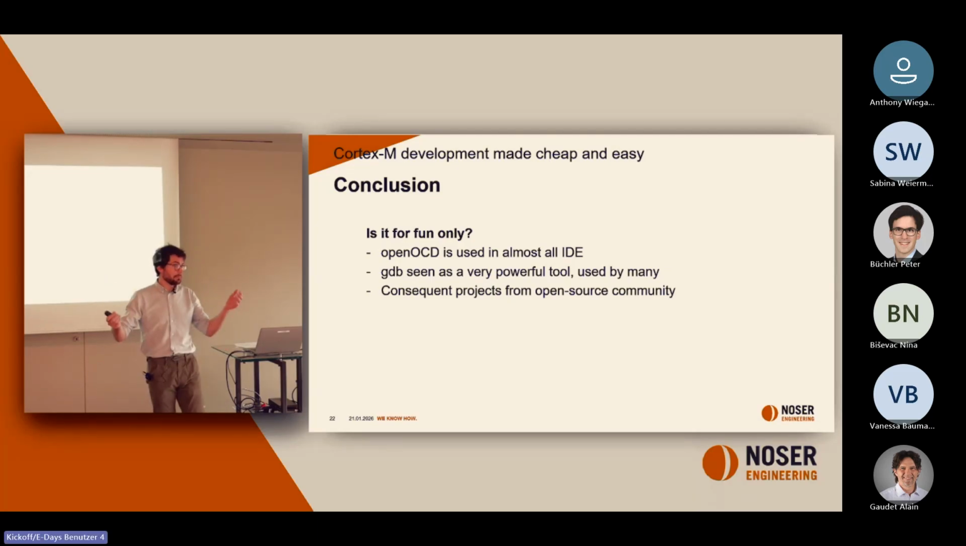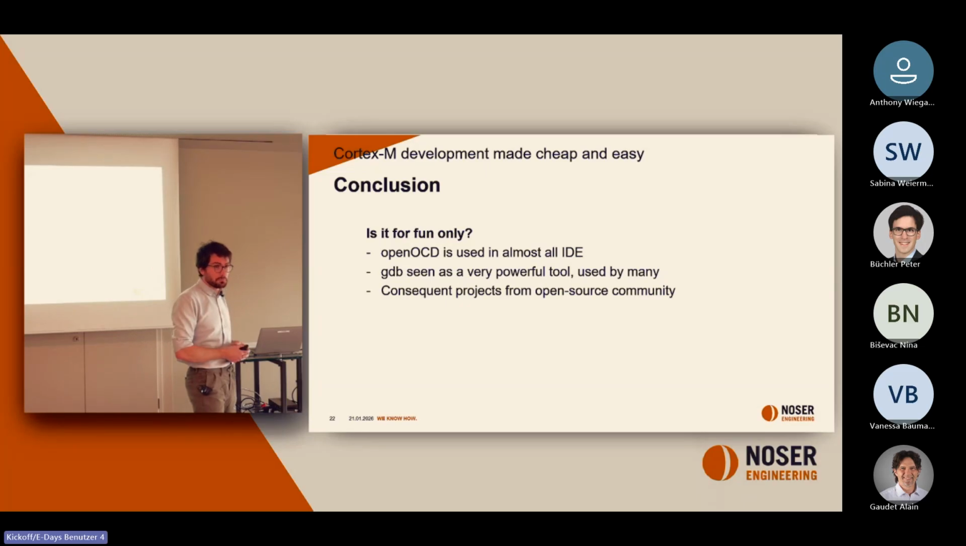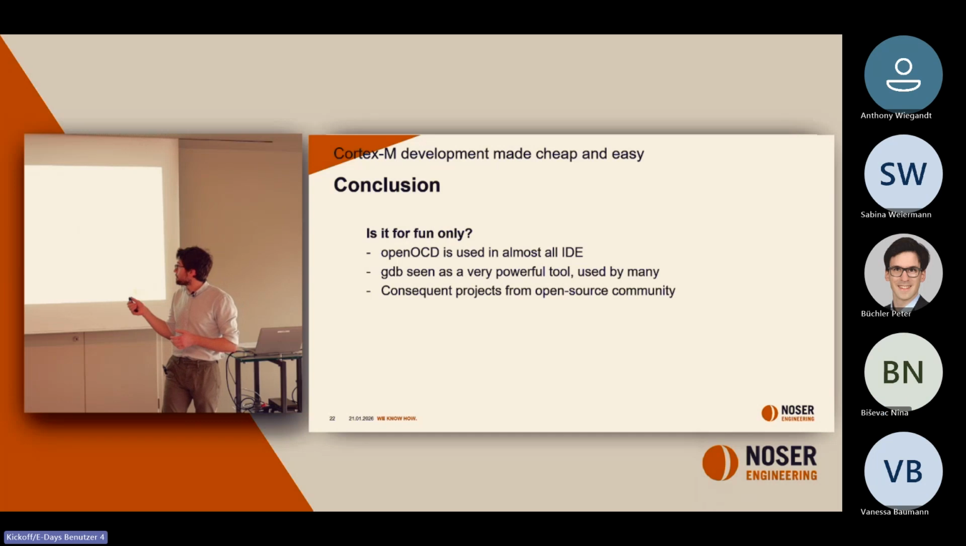GDB, yeah, it was there maybe before I was born, and it will surely be there after I'm dead. So it's very powerful. It's still used, even though it's free. And there are very substantial projects from the open source community, for example the Blackmagic Probe, which works perfectly. It has an integrated GDB server, so it's just plug and play, run and have fun.